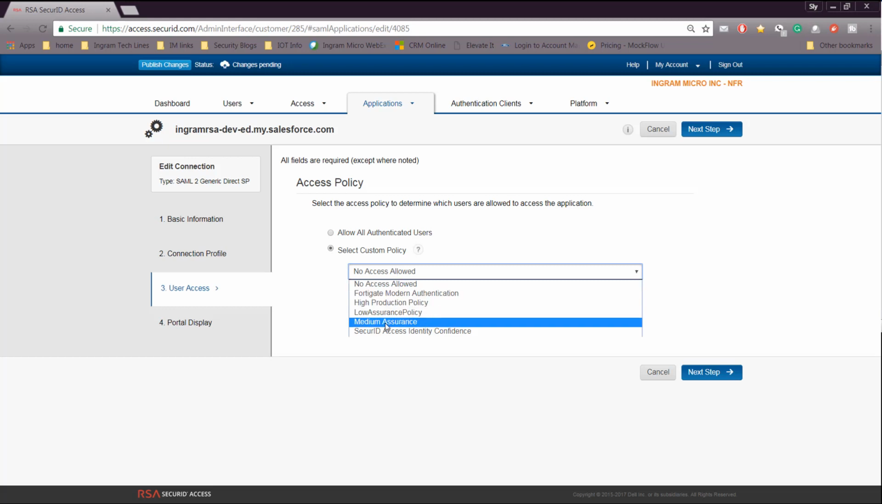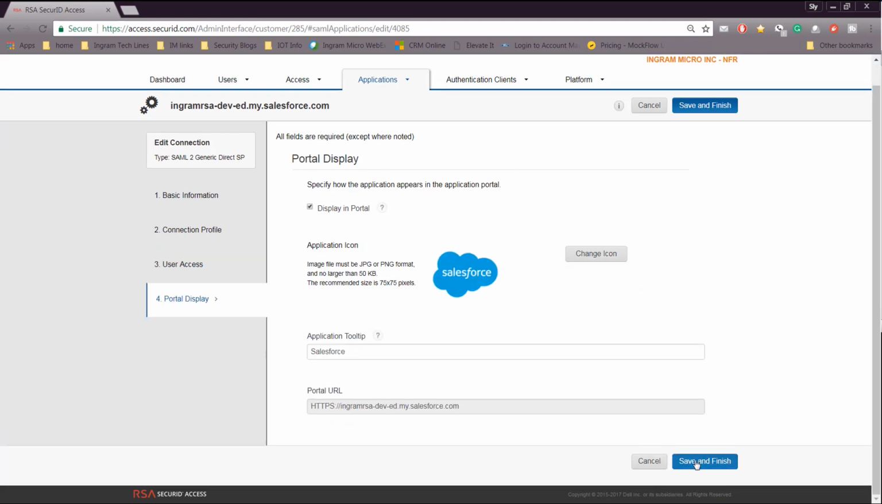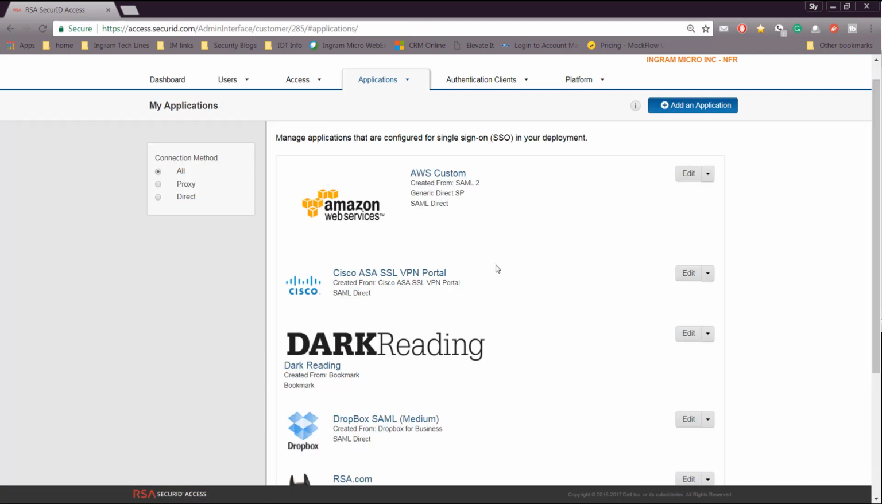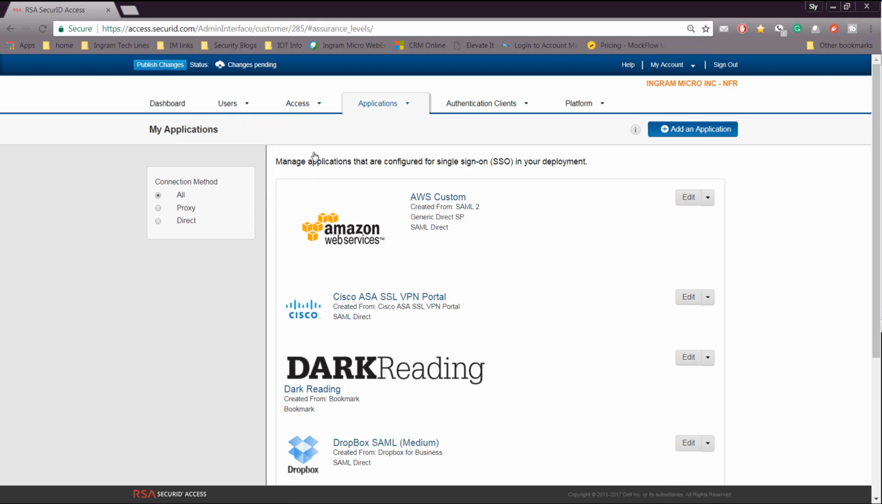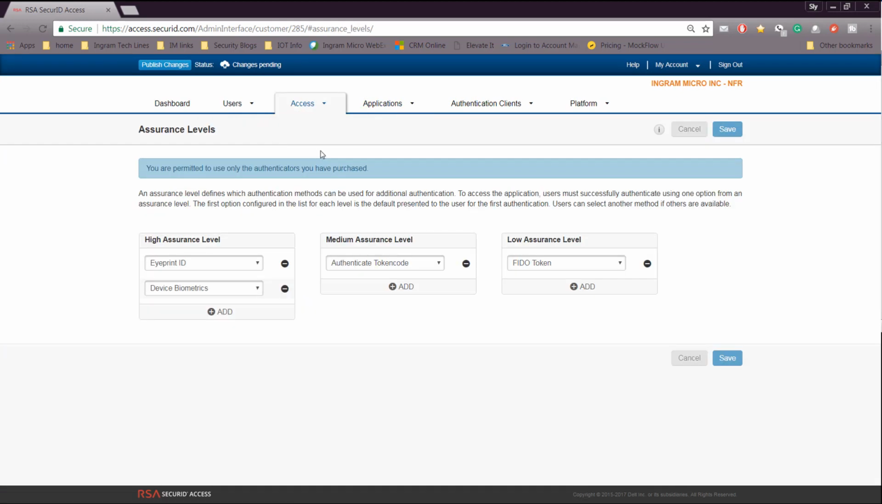I want to change that to a high policy step-up method. We're going to see what that actually means. Before we publish this to make it public, let's take a look at assurance levels, and then we can take a look at my policies. Right now, for the high assurance level, you're going to have to do an iPrint or device biometrics, such as a fingerprint. You're going to have the option to do either, right?